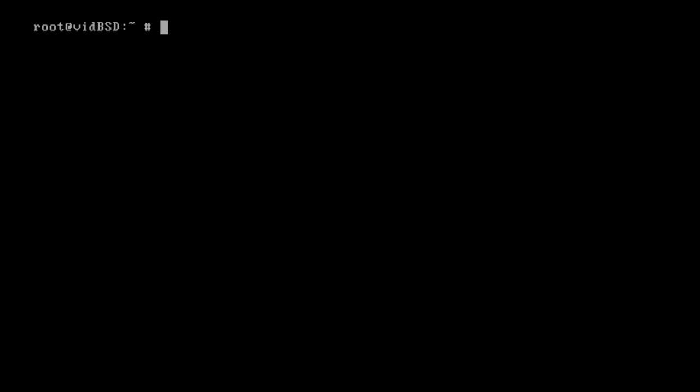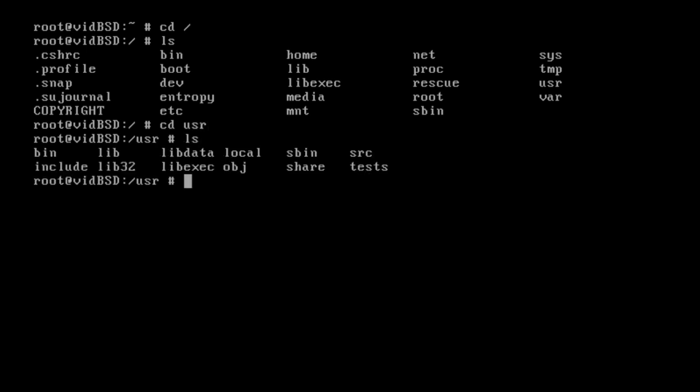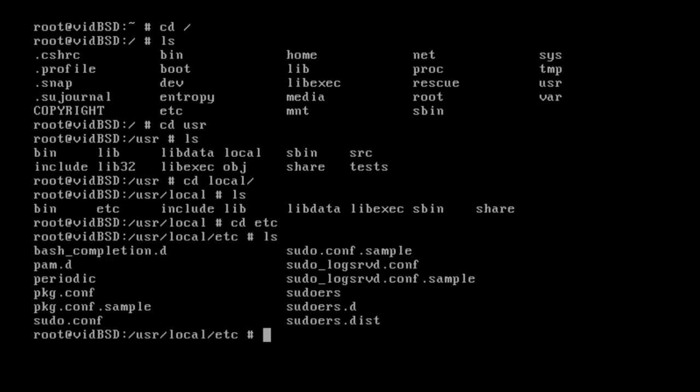Alright, so now we have that installed. What we need to do is go into the root. If we do ls, it's going to bring us to root, and then we're going to go to usr. You don't have to ls, you can just follow my cd commands. We're going to cd into local, and then into etc. ls. Okay, and then oh wait, hold on, I didn't install vim.